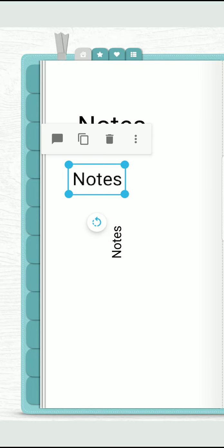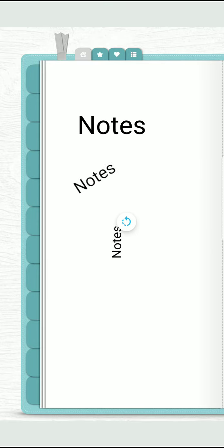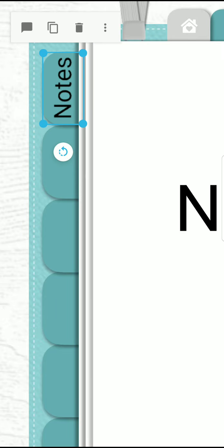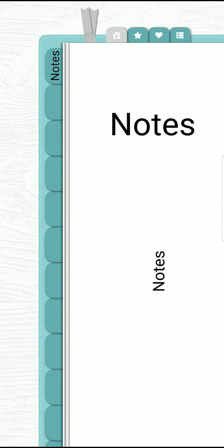So this is still a regular image. I can zoom it, I can pinch it, I can rotate it, unlike the text. You can't change your color, so when you type it out, you want to use the same color that you want your text to be over here. And now you have your Notes tab.